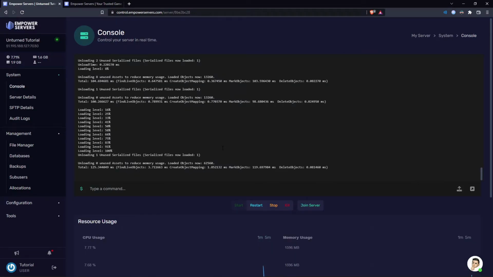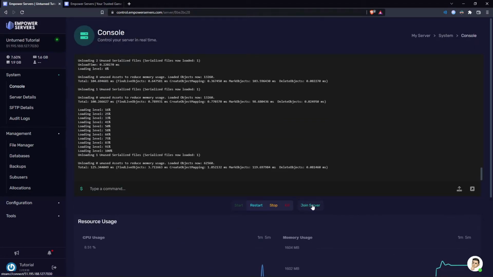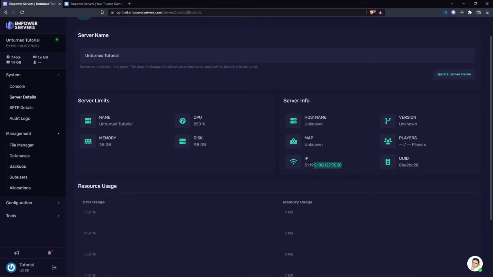Servers don't take long to start up on Unturned. Once you see that your server's online, we can connect to it now. Now you can use this join server button, and in my experience this does work. However, I'm going to show you how to do it manually. So head to System, Server Details, and you want to copy your IP address and right click copy.